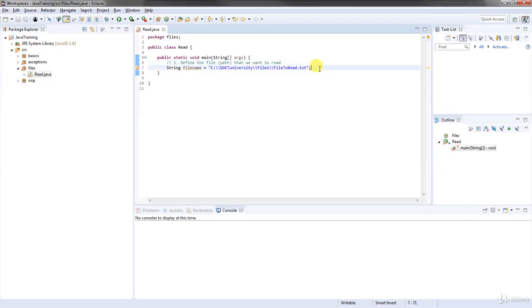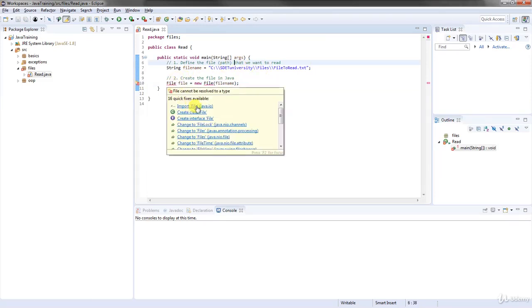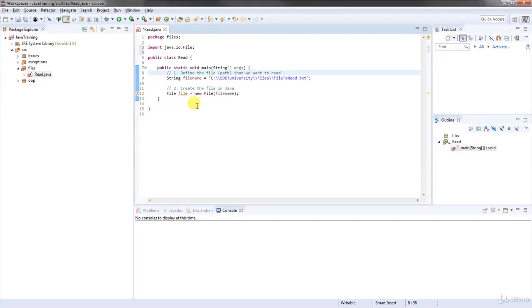Okay, so we have our file that we're going to bring in. Now we need to create the file in Java. Okay, so what is that? That's going to be a file equals new file from the file name. Okay, so this is creating the file within Java, and I'm going to bring in that library. And now this file is going to have some methods that we're going to be able to use. So we have the file in Java.